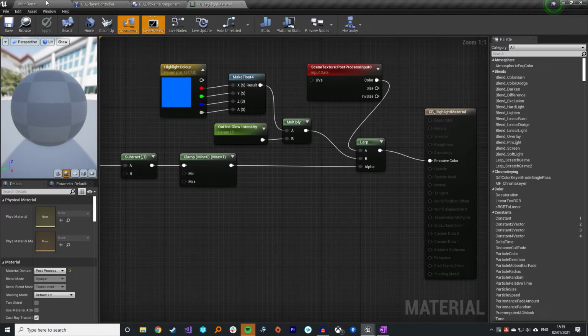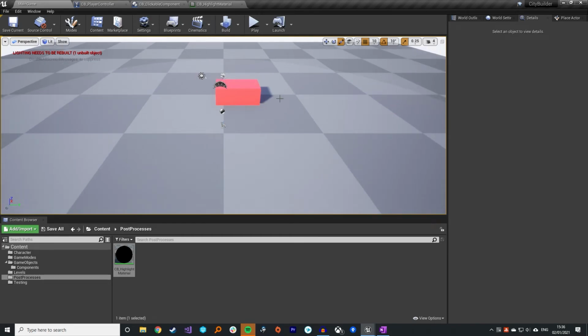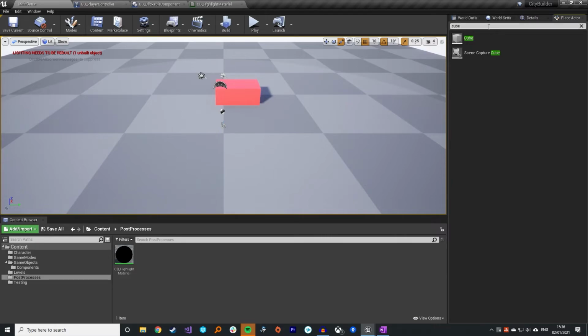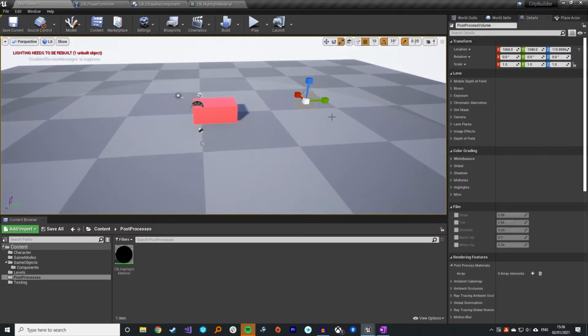We're going to go back to our main game, and this won't work right out of the bat. What we need to do is add a post-process volume into the world. Now, if you're not too aware of how these things work, basically it will add post-processing to everything within this cube, but you don't have to make it a massive cube to encompass your entire level.